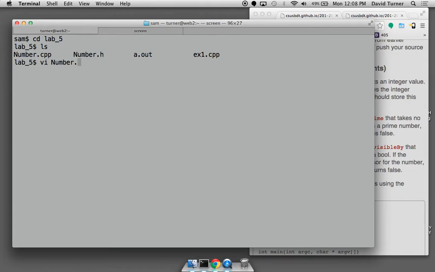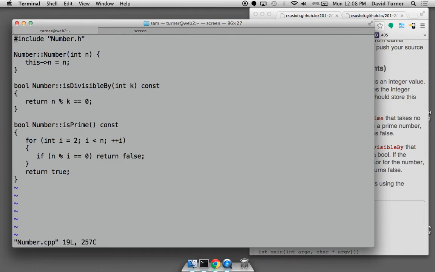Then we have an implementation file that defines three things: the constructor, the isDivisible_by function, and the isPrime function. So it's this file, which ends with .cpp, that provides the implementation for the member functions.